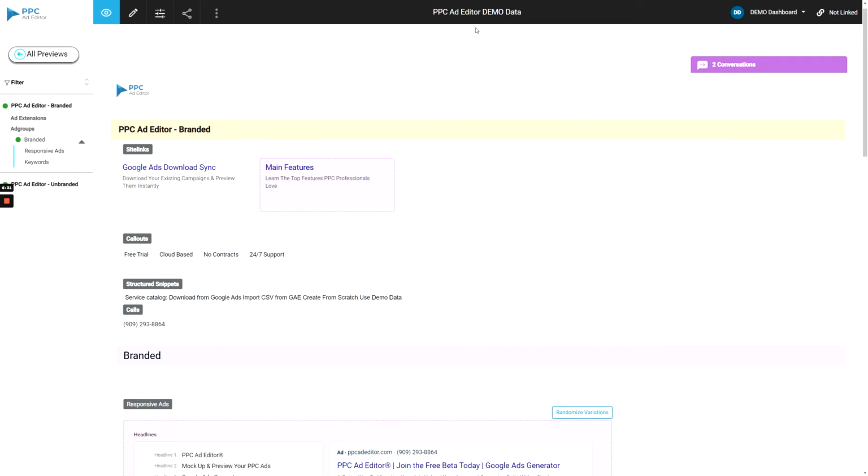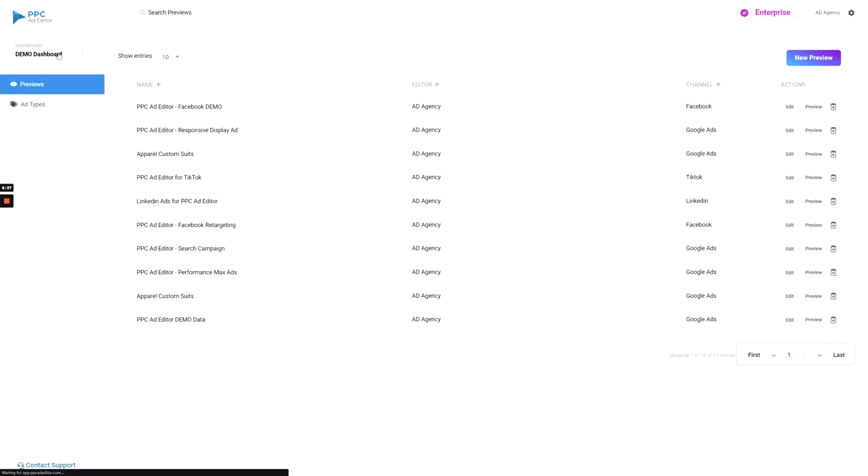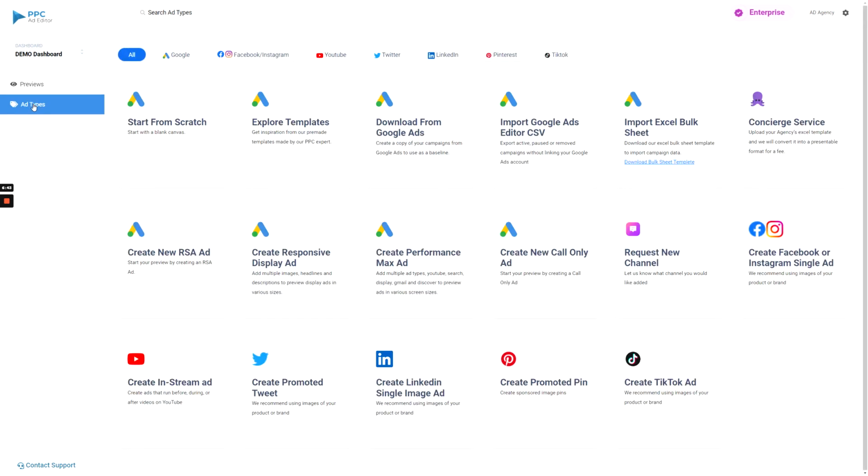And that's pretty much it. We designed this to be super simple. You can click on this All Previews tab to go back to the main list of previews or the ad types. And again, I encourage you to play with the platform, create different ads if you want.